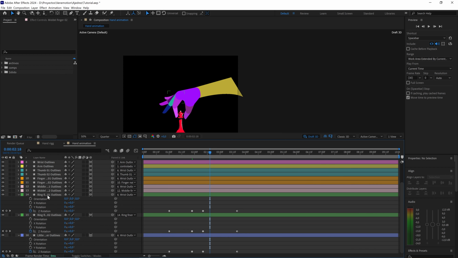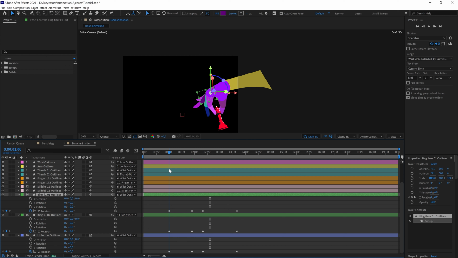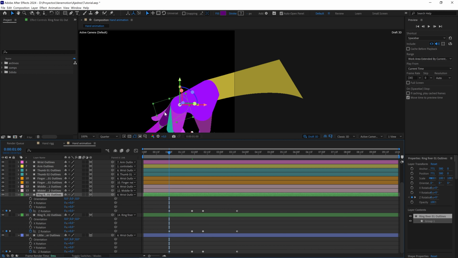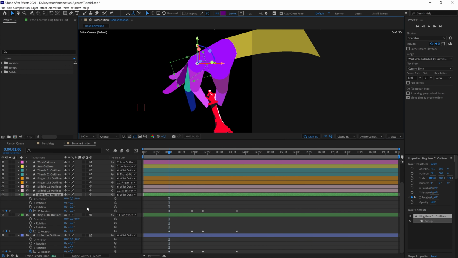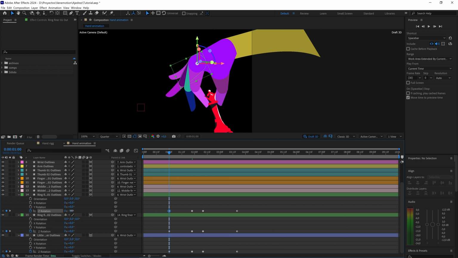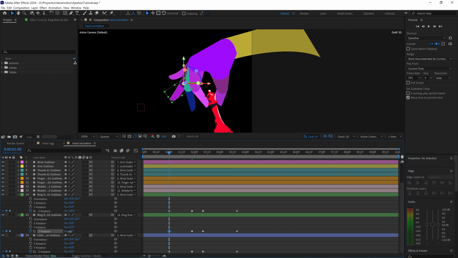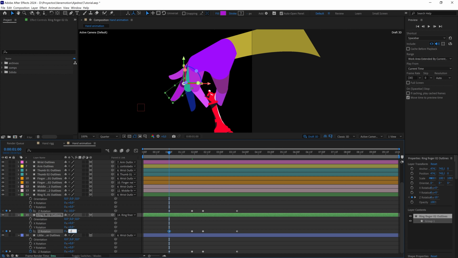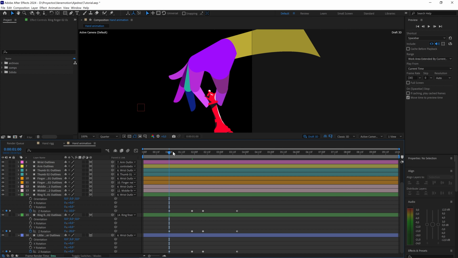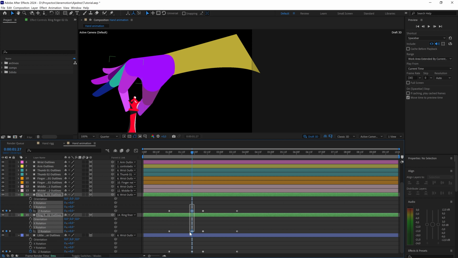Now we are going to do the same thing, but with the ring finger. We are going to put the second one here. Here we are going to put -10 for the middle part of the finger, a value of -20 degrees for the tip. We leave these two here at 0.